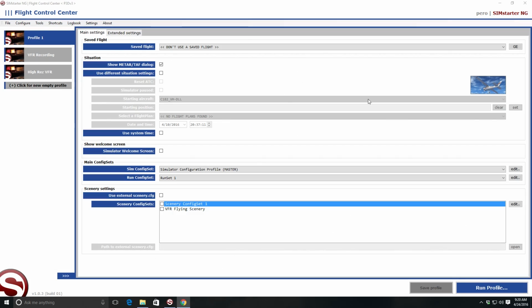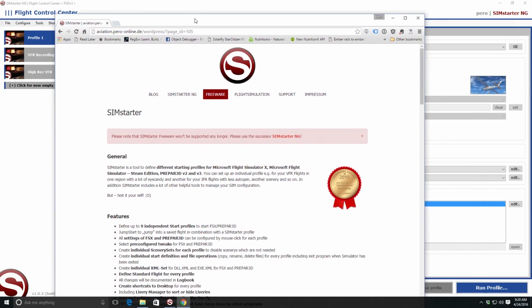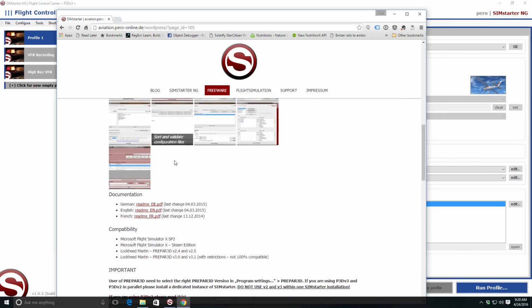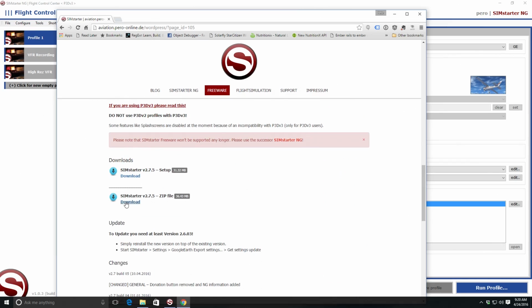And it's derived from, let me grab a web browser, this. So aviation.peloonline.de has the original SIMstarter, which is freeware, and you'll see down the bottom here there's a couple of links. You can just download it for free and get going.